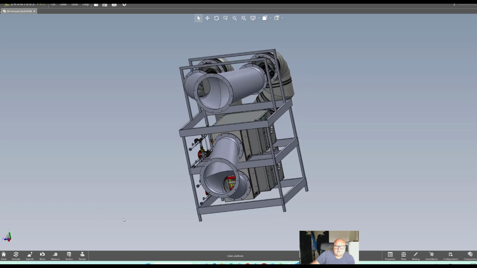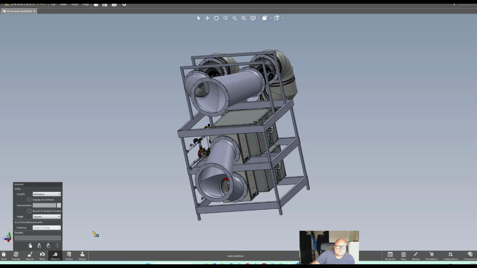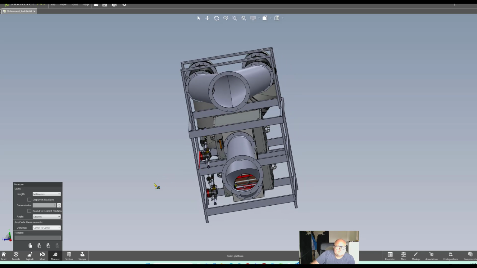Another great thing is that you can do measurements like this. Here you can choose the units, and this one if you're measuring circles. But let's see, here you got millimeters and so on, inches. And when you are measuring, you got a filter tool down here.